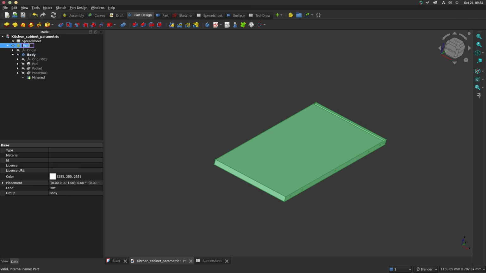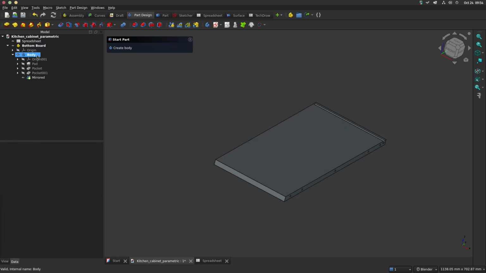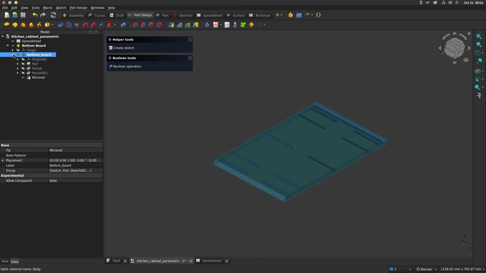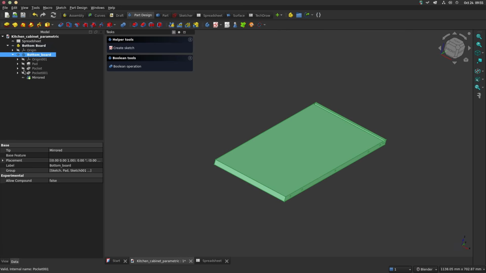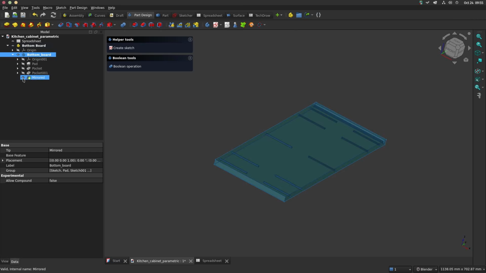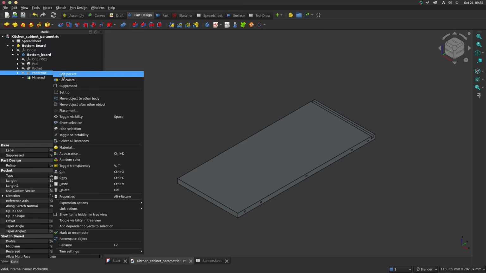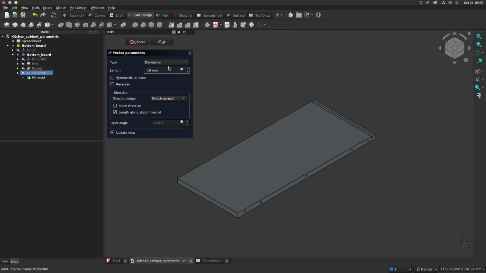Then rename the part by selecting the part and pressing the F2 key, name it bottom board, and do the same for the body. I adjusted the value of the pocket because I entered 100 instead of 10.